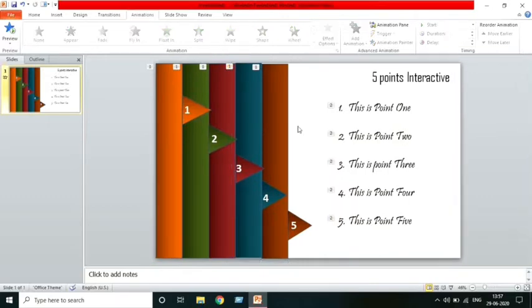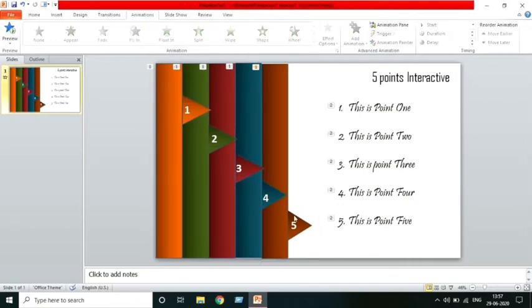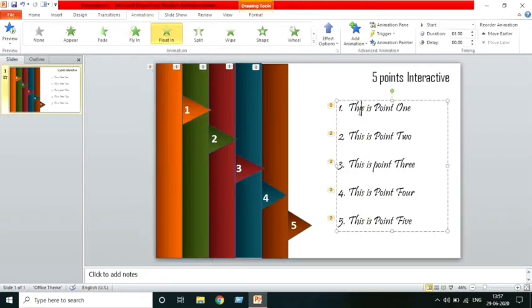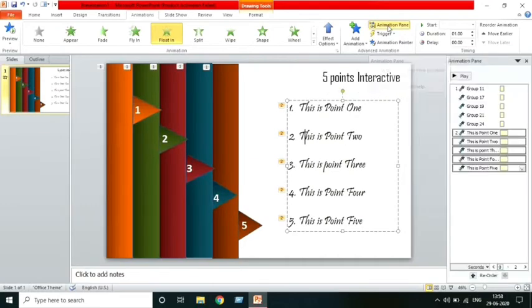But now we want to add some more twist over here. So when this slide is executed, when the first point comes, this first content should come. When the second comes, this content should come. For that we have one tool here called the animation pane. Here I will show you. This is the animation pane. Simply you can click on animation pane.